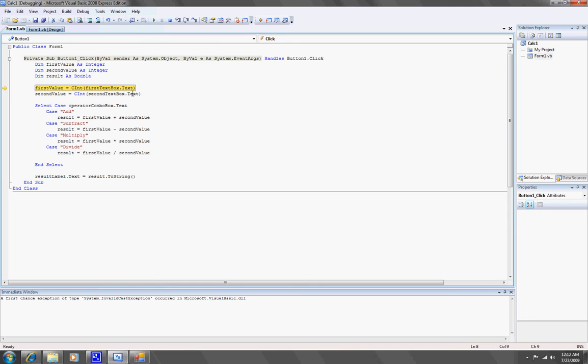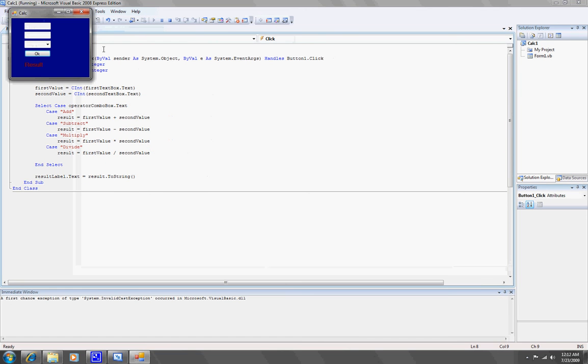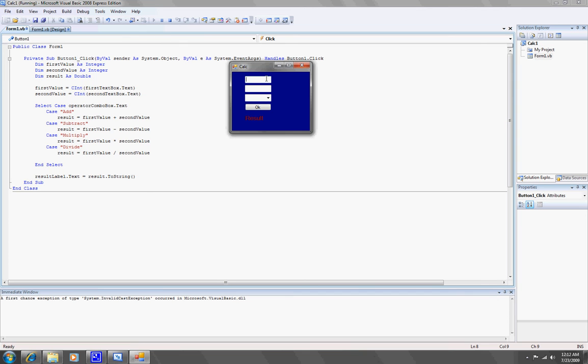So you actually have to put the value of 3 as your numerical number, your value, and then 4. And you can say add. Go down here and you'll see a result when you click OK. 7. Subtract, you should see a -1. Multiply, 12. Divide, 0.75. Okay.